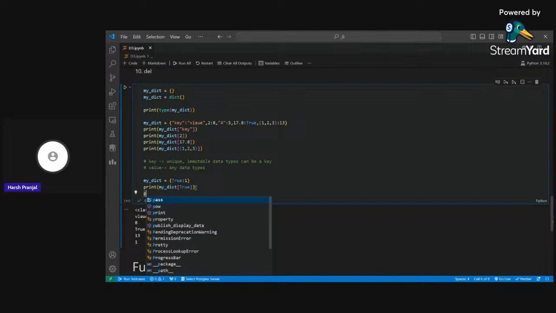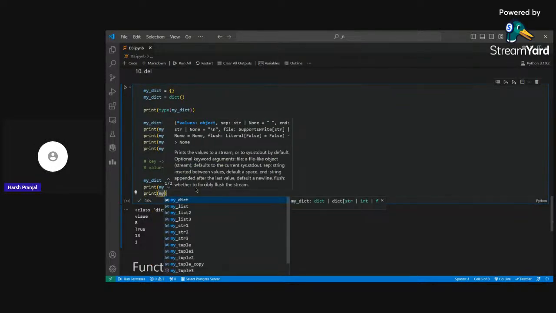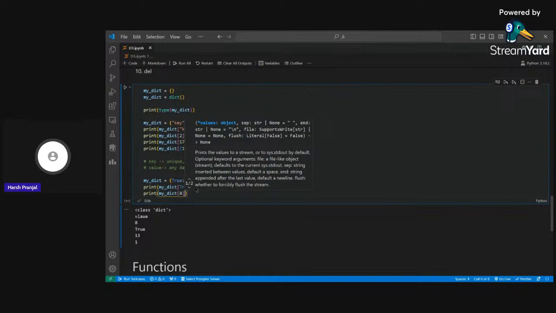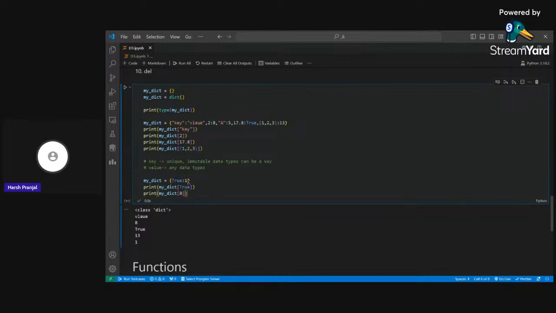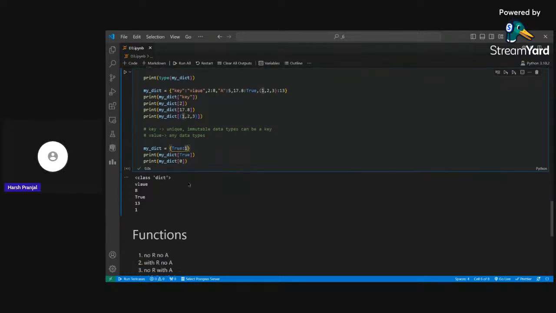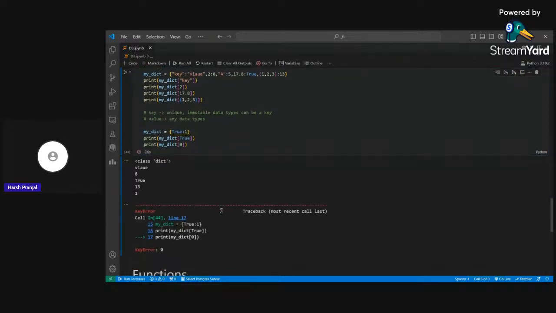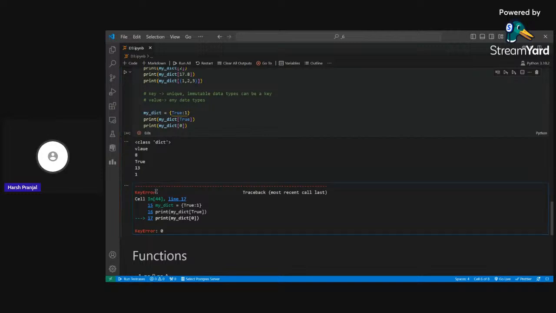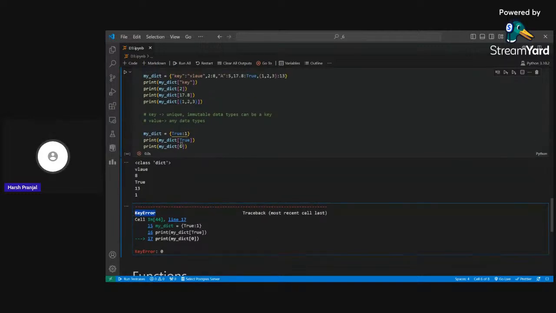Suppose I say that I want to print my dictionary index number 0, which is supposed to be the true one. See what I will get. I will get a key error. The name of the error is key error. It states that this 0 as a key is not found in your dictionary.